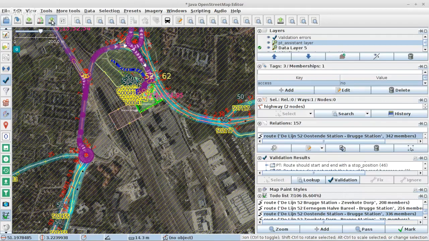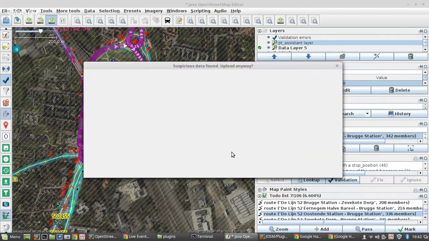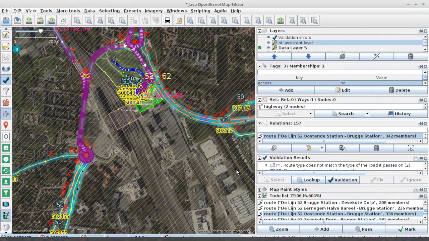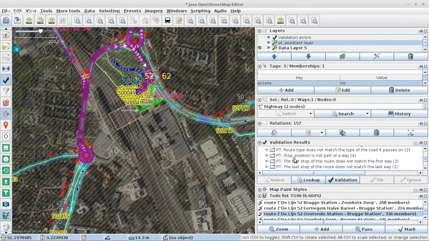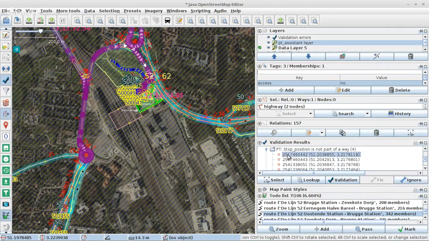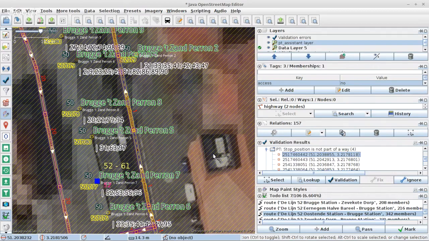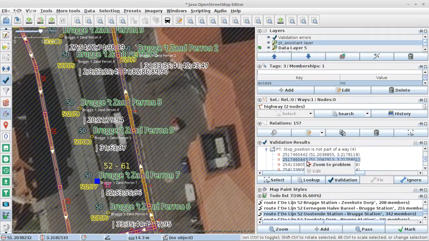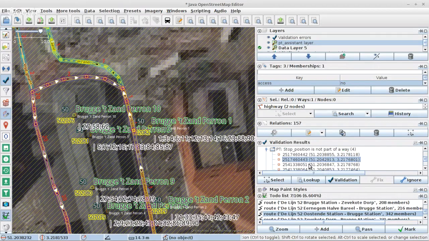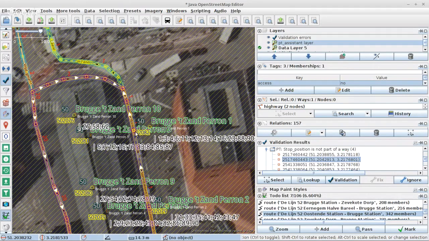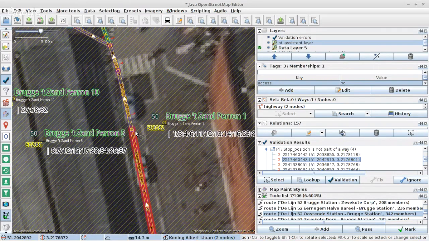Now, if I do upload, there is going to be another validation run, so I can have a look at things that are still not fine. Stop position is not part of a way. I don't see which stop position it's talking about.